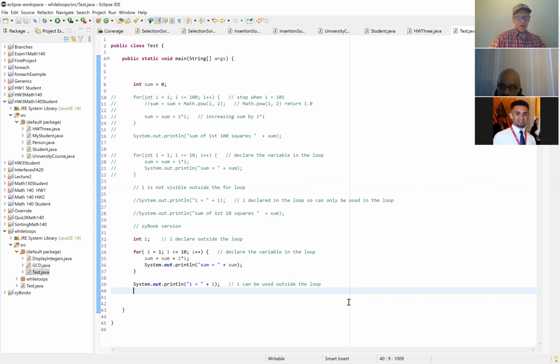Okay, so we've seen the Zybook version of this for loop. We've seen what I call the non-Zybook version, which, to be honest, is more the standard version. Now why don't we look at a while loop that does the same thing?